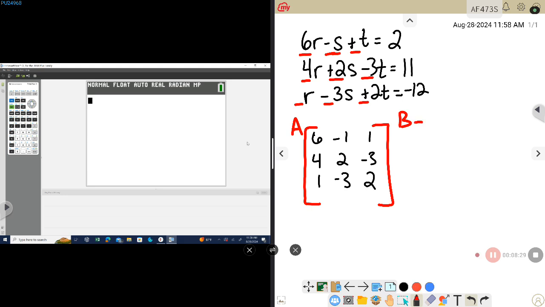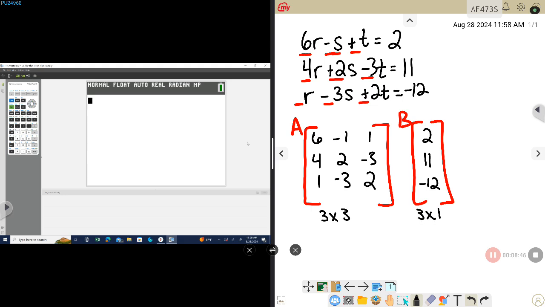And then matrix B will be this right side of your equals. So 2, 11, and -12. So remember what I'm going to do. I'm going to come to my calculator and create these two matrices in the matrix function.